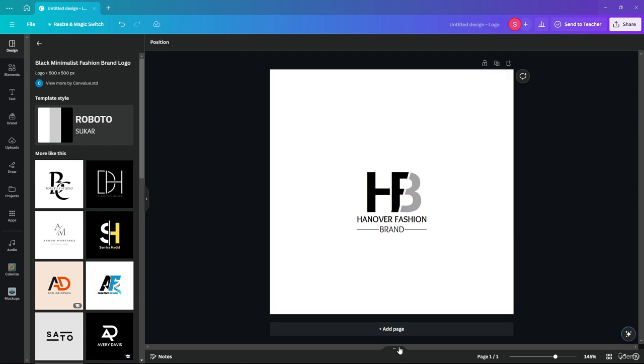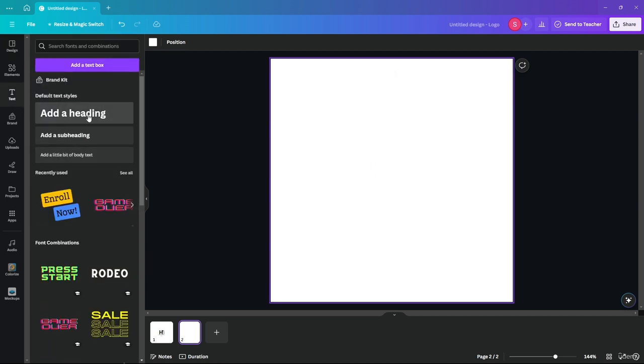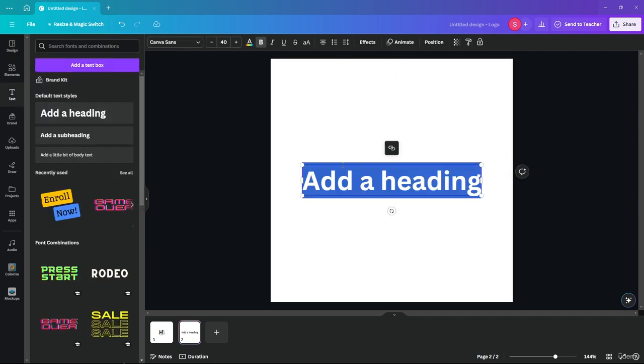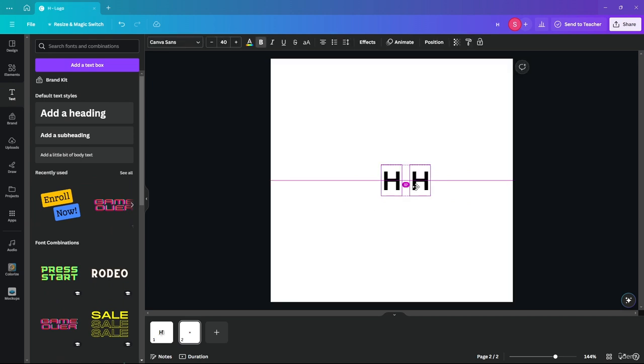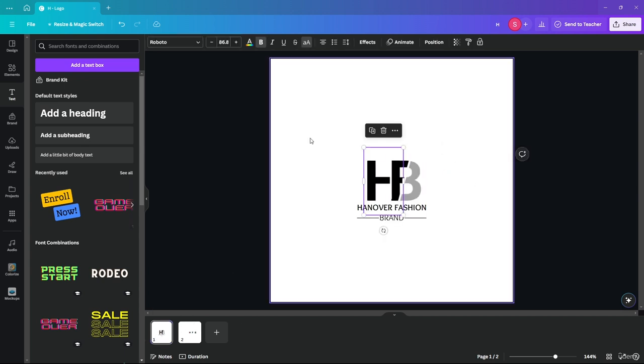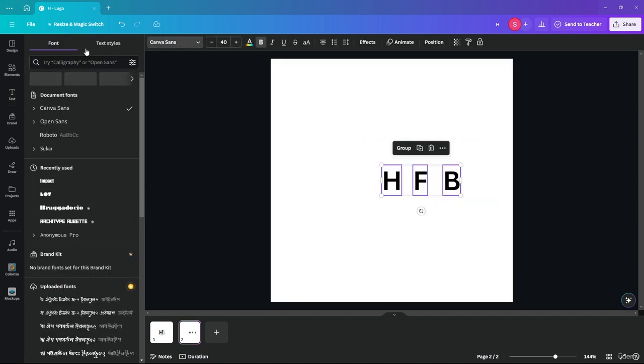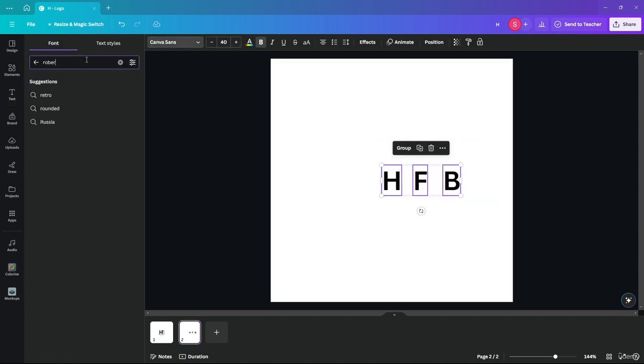So how can you create or recreate a logo like this? It's very, very simple. What I will do is have an H, copy it, have an F, and copy this F and have a B. There you go. Now I'll just see the font is Roboto. So I'm just going to go ahead and type Roboto over here.